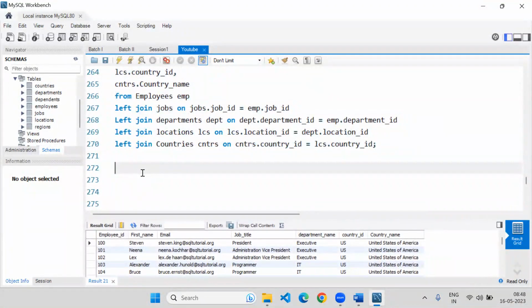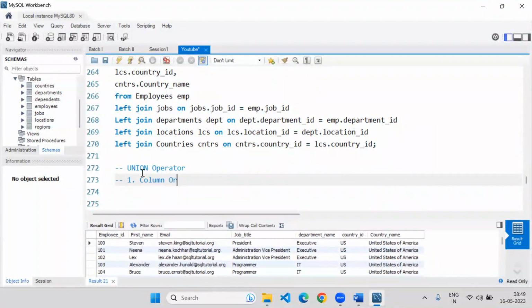So this is how we can perform a join operation on multiple tables. Now suppose you want to join the tables one below another. Yes, you are able to join the tables using the union operator. To use the union operator, the first condition is that column order should be the same.